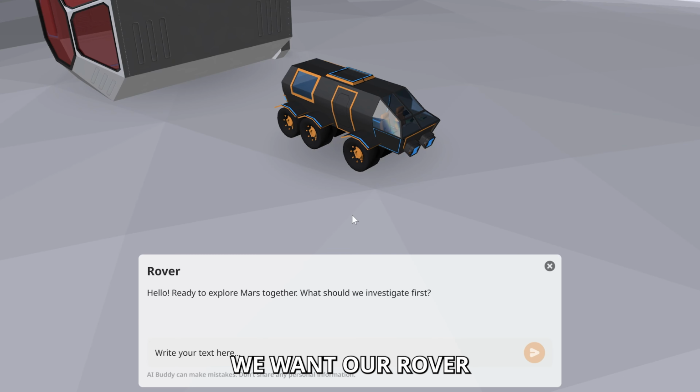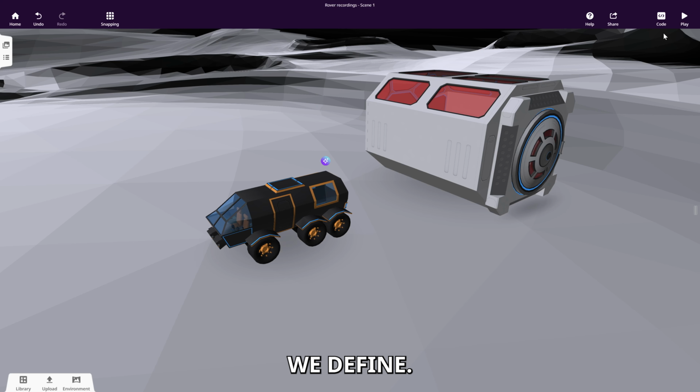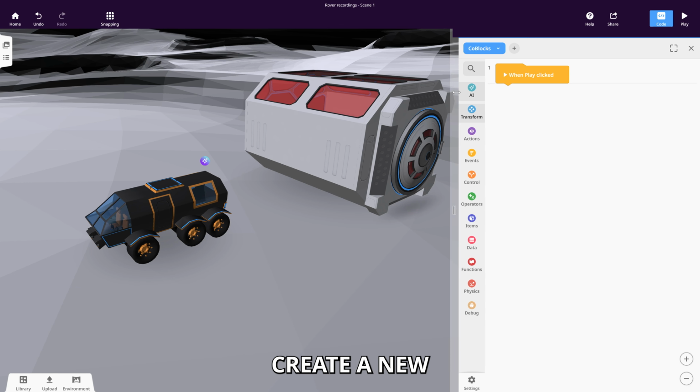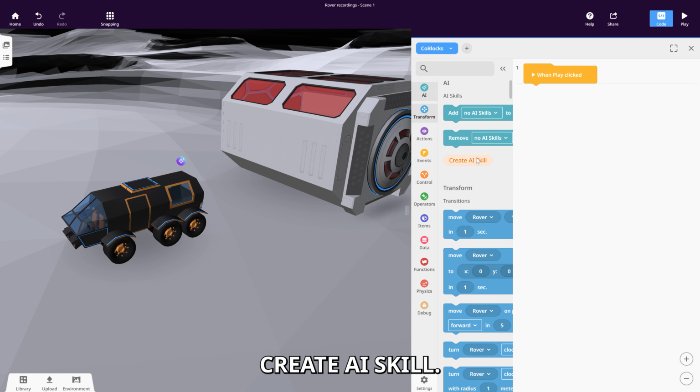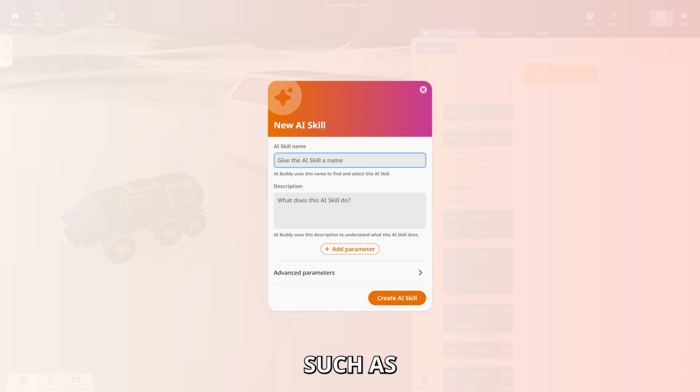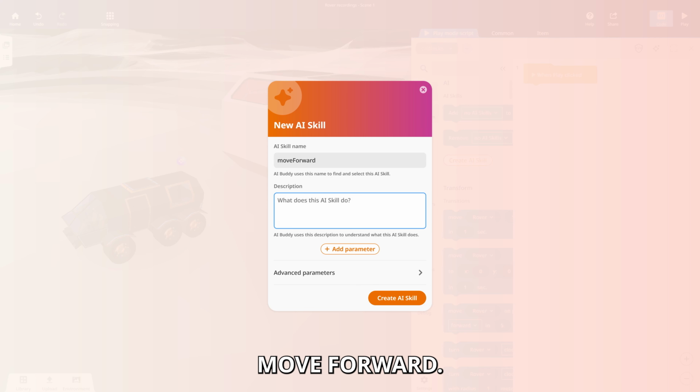In this example, we want our rover to be able to move across the planet's surface at a speed we define. To get started, create a new CoBlock script and click Create AI Skill. Give it a name such as Move Forward. Add a short description so your AI buddy understands exactly what this skill does.